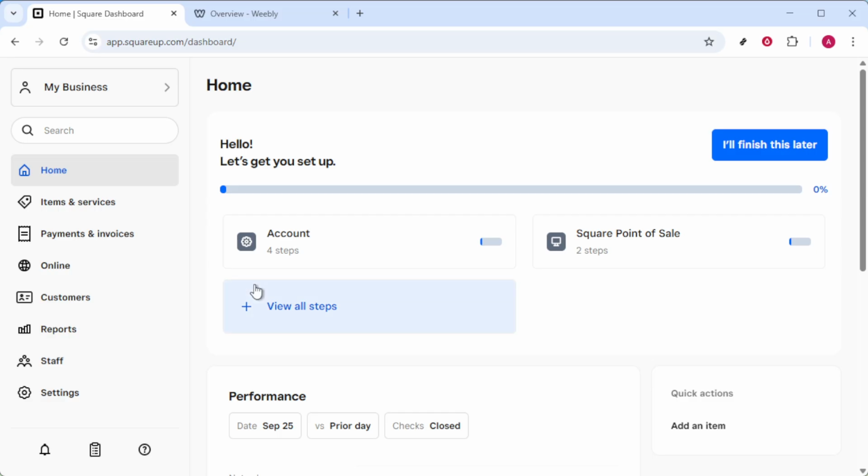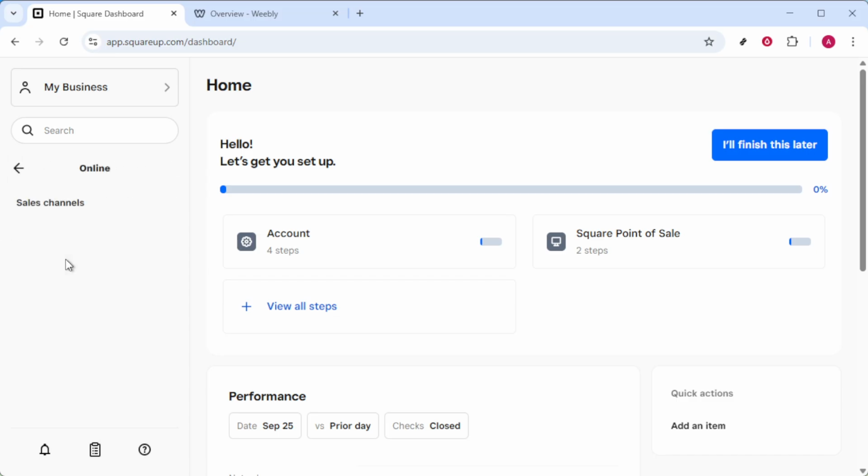Now that you're logged in, click on the Online option. You'll find this in the main navigation menu on the left-hand side of the Square dashboard. This is your gateway to manage your online store and gives you access to various tools provided by Square Online.